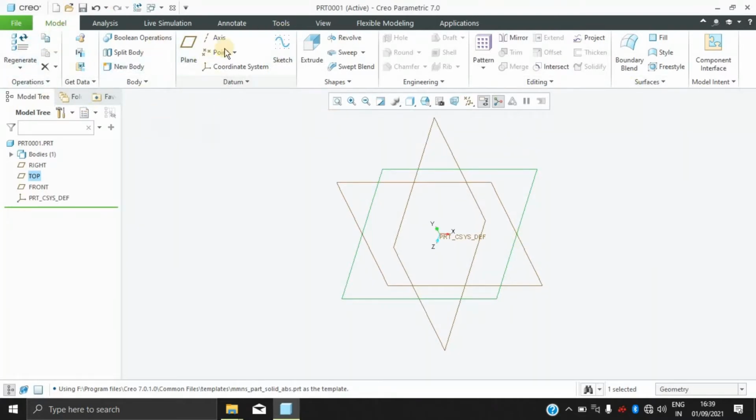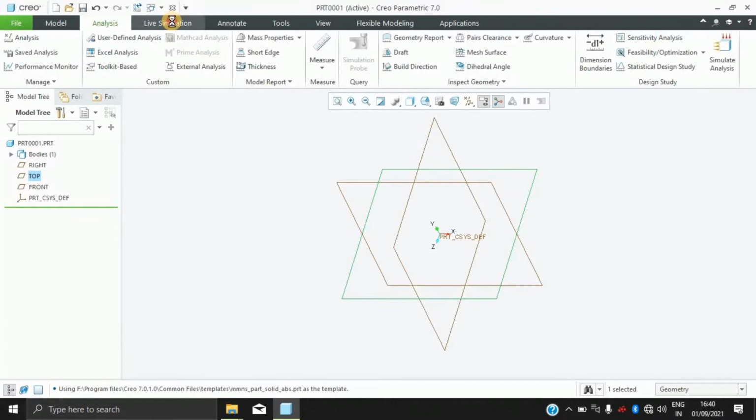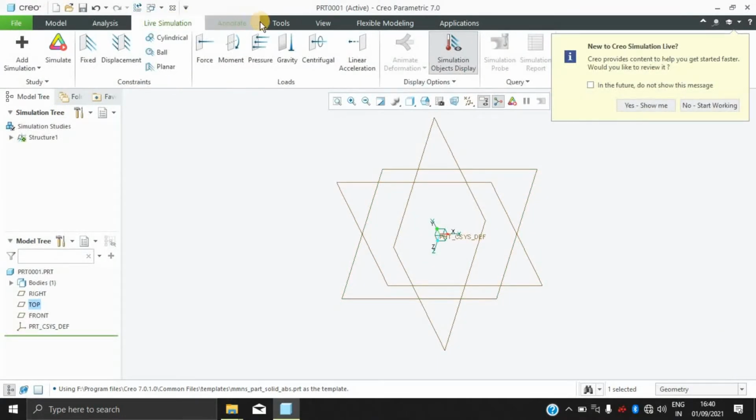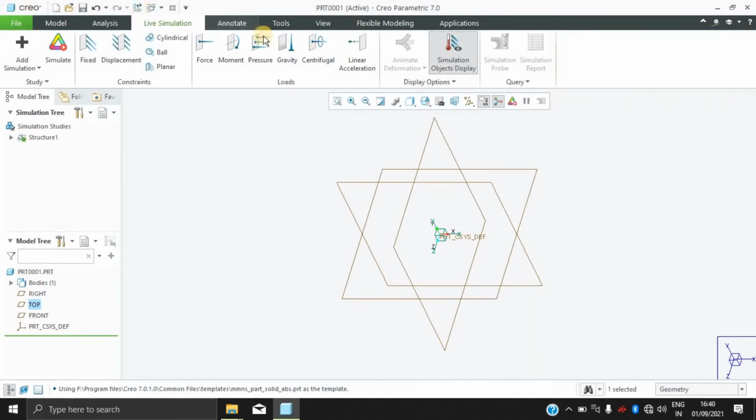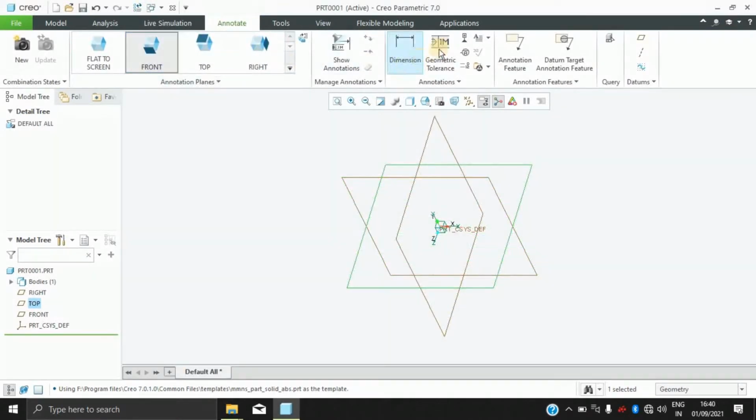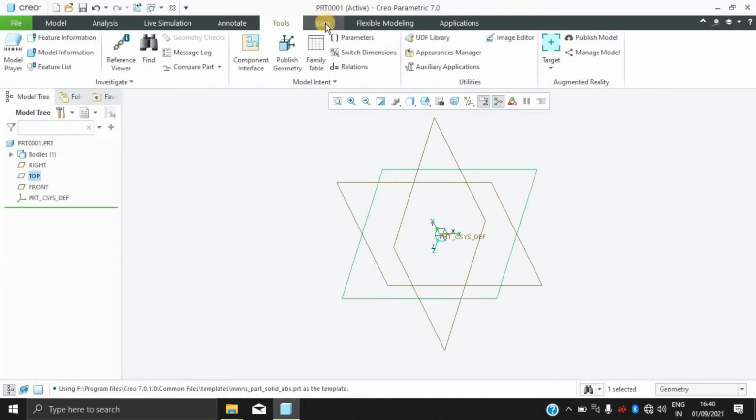So you can see the sketch option over here. First of all I'll show you analysis and everything, what else it contains. It contains annotate. This is live simulation, used if you want to do any simulation. Annotate is used for annotating, giving dimensions, everything.